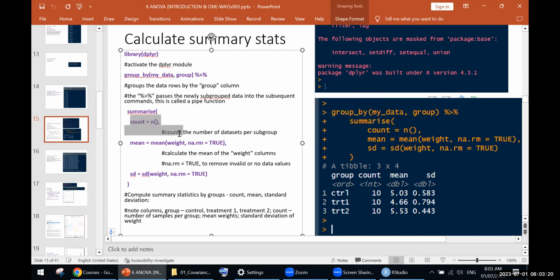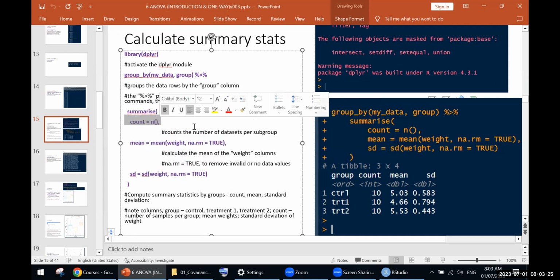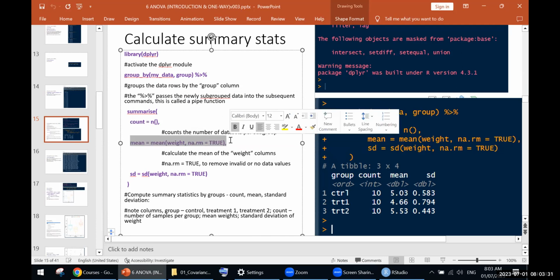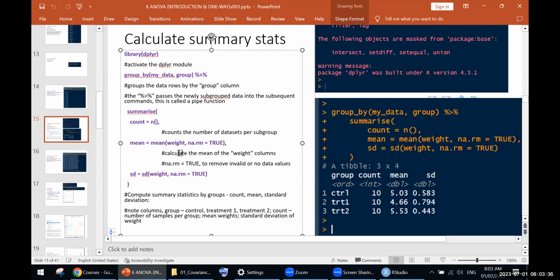And we have specified these three summary statistic parameters. You have your count, which will just count the number of data sets per group, and then you have your mean, which is basically just the arithmetic mean or the average. And you have to specify here the weight, the data column that you will be using, which is the weight data. And then na.rm simply indicates that if there's an invalid or no data value, we will remove it. We will not include them in the calculation.